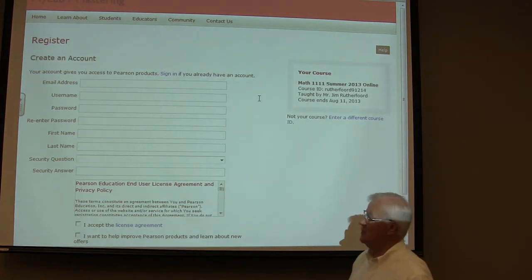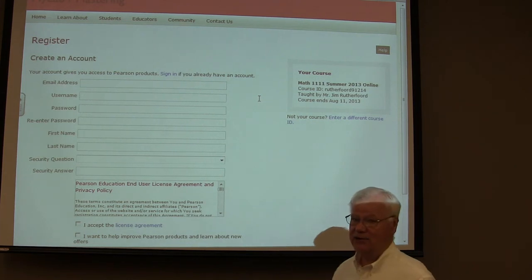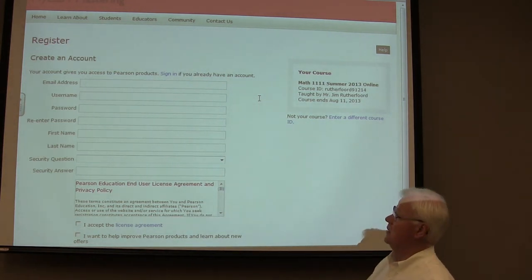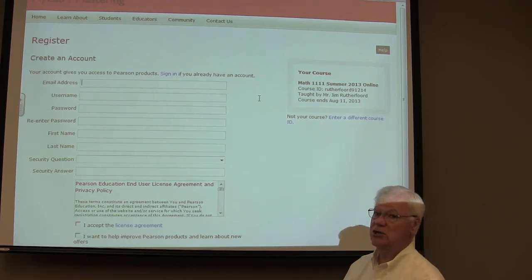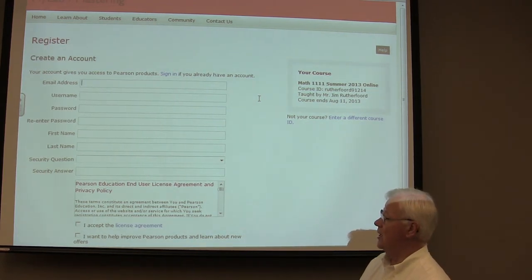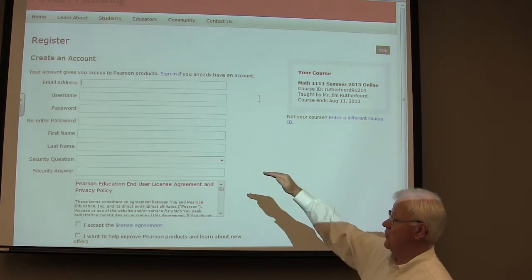Here's where you put in your email address. Remember, you want an email address where I can reach you easily. Your username, your password, re-enter password. Most of this will be familiar to you. It's pretty well standard on how you do things on the internet. Your first name and last name.